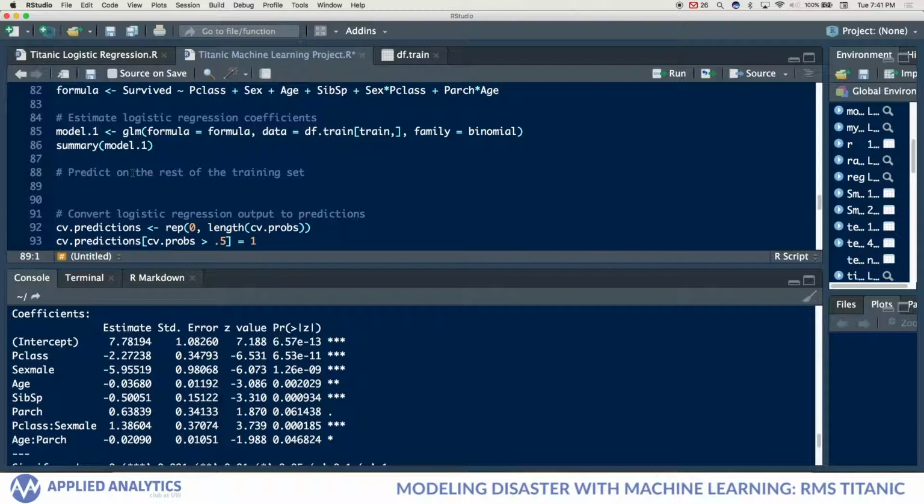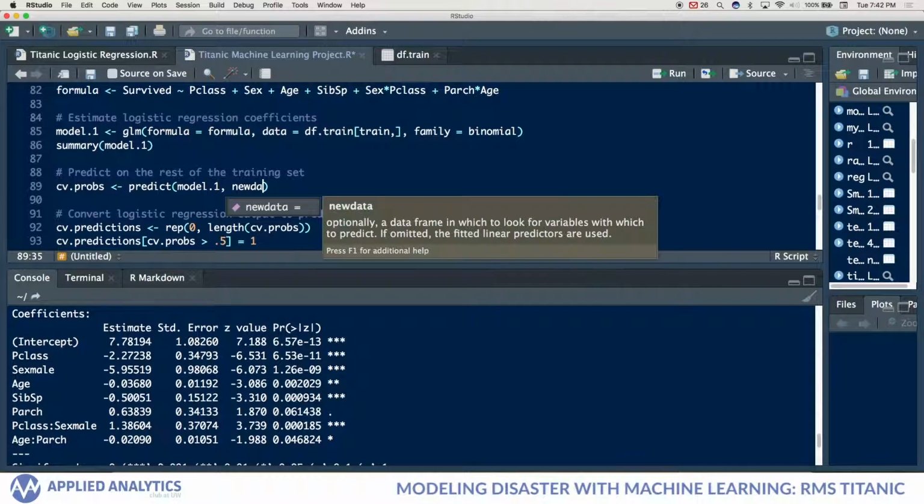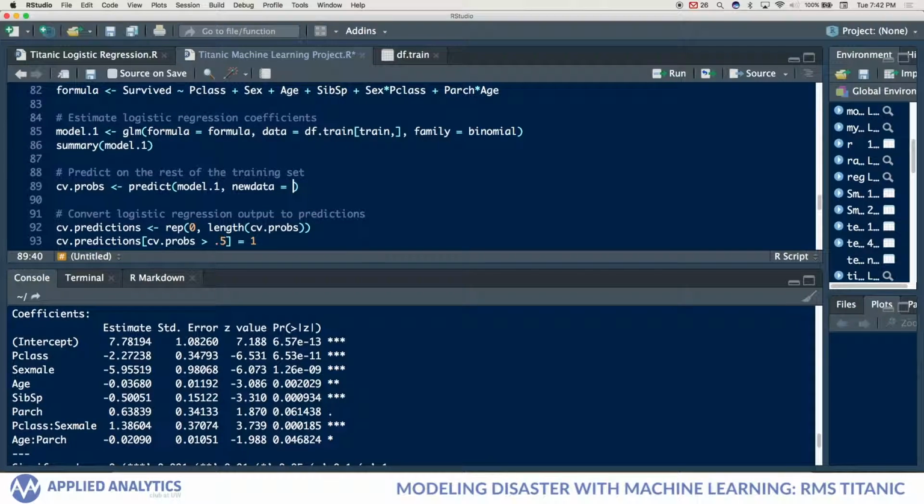There's a decent amount of code here, so bear with me. cv.probs, predict, parentheses, model 1, that's the logistic regression that we just created, comma, newdata equals df.train, negative train, comma, and then close the bracket.